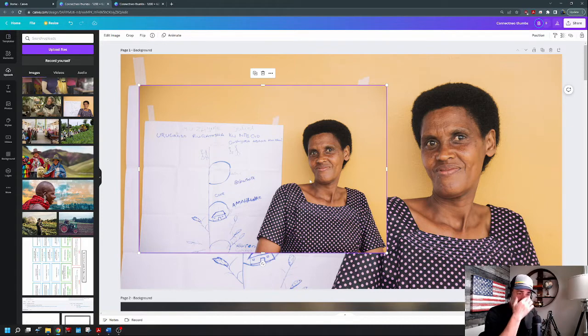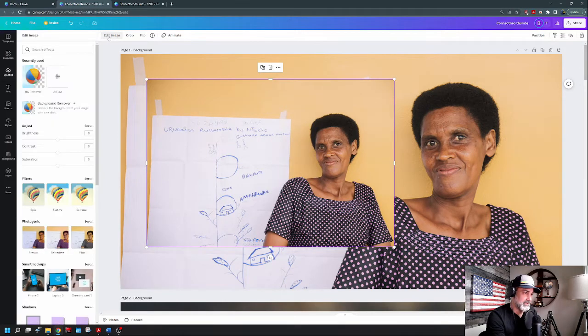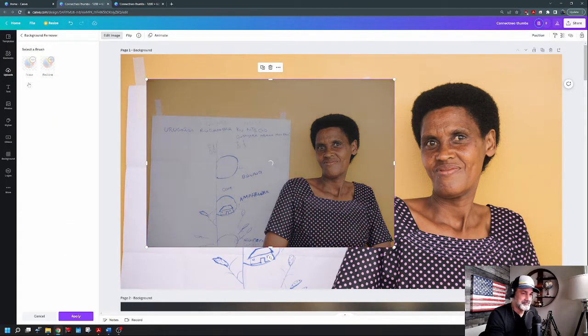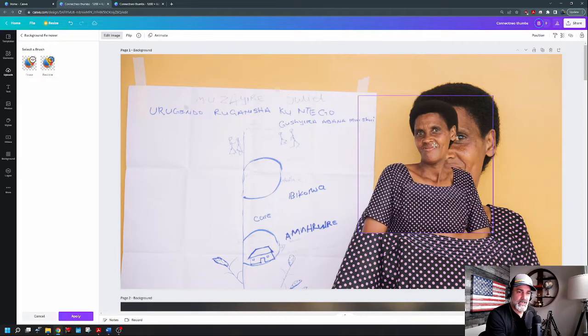So to remove backgrounds in Canva, you just need to load up your image, go up here to where it says edit image, and then hit this BG remover button. It's good to keep your fields or your squares tight to the image. It also makes resizing easier. So here's our lady.